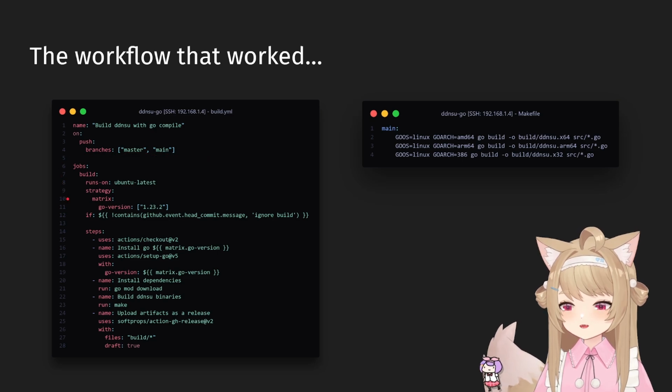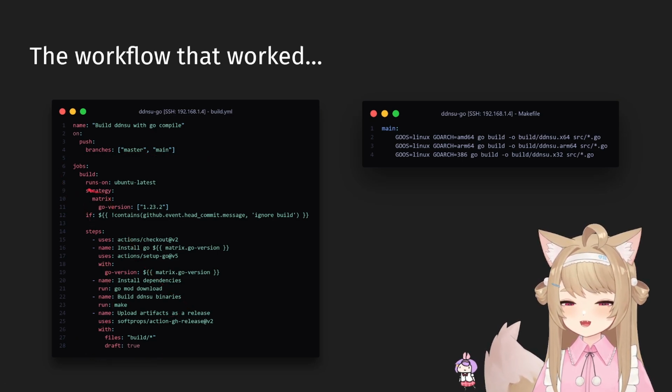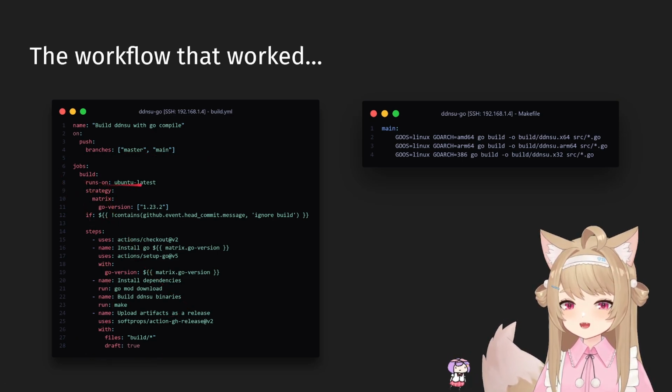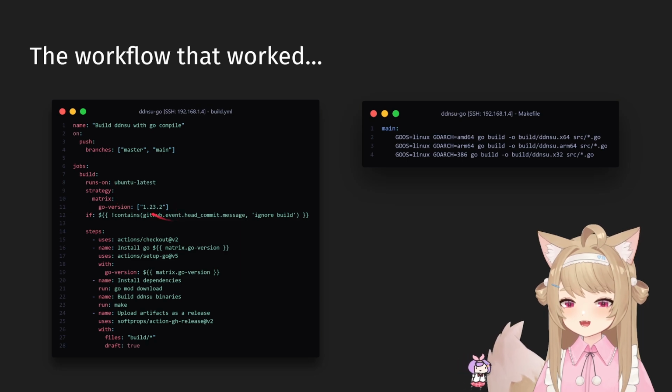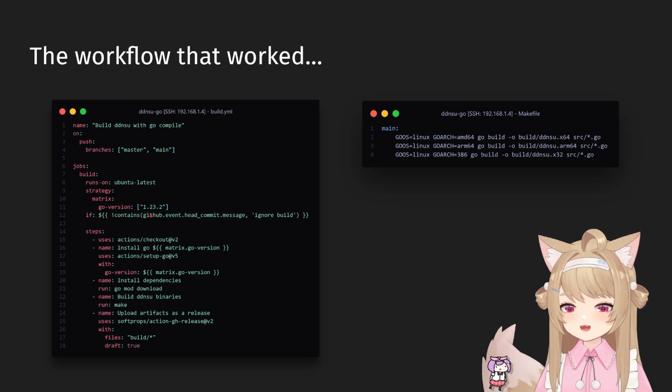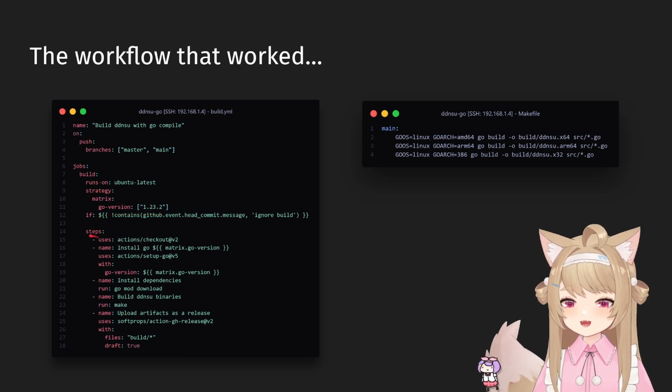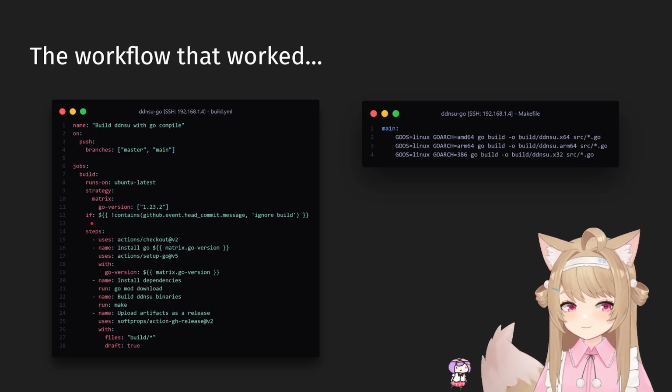And then here's the job. So this is an actual building process. It's going to run build, and it's going to run on this Ubuntu server, and it's going to first get Go. So this is our Go version here, and here are our steps. These are the steps of what's going to happen in that Go workflow.